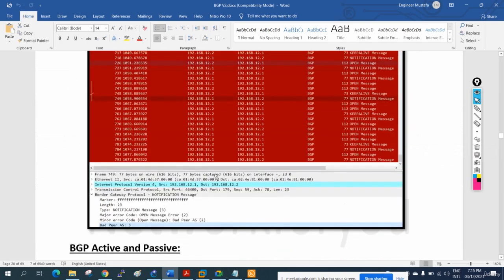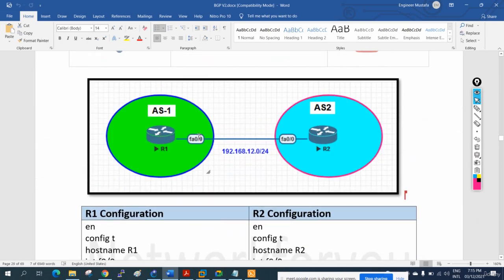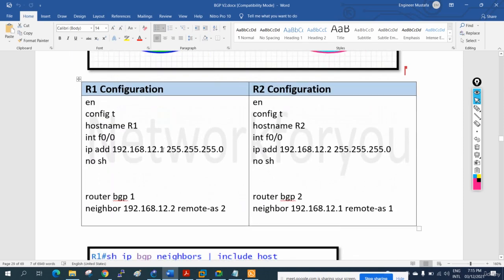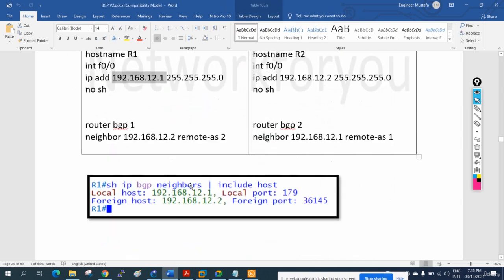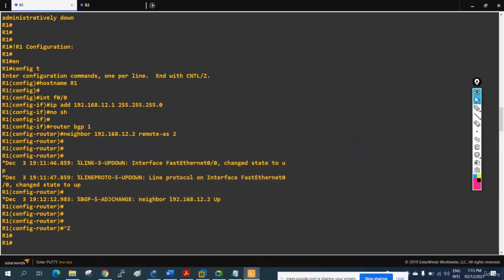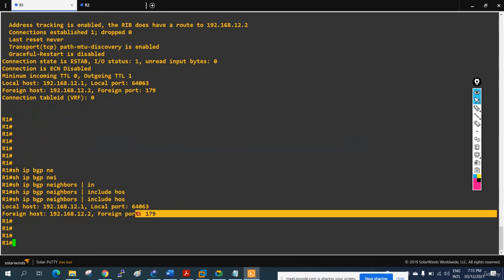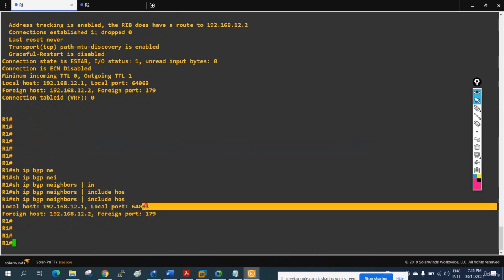And here I have the connectivity. This is R1 and R2, and this one has 12.1. If we check, that one became the local port, that is 179, on R1. But here we have the opposite, something wrong here, maybe with the router image. Anyhow, what we are saying is, one will become 179, and the other is going to become some random port number.